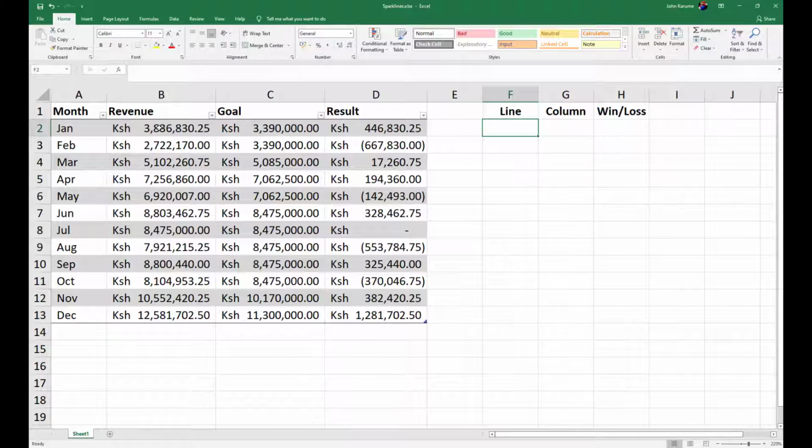In this workbook, I have a table that shows monthly sales data. You can see the sales data in column B, and then we'll use the data in B for the first two sparkline types. And then finally, we will compare the actual sales versus the goals in column C, generating a result in column D. And we'll use that result to create what's called a win/loss sparkline. We'll start, however, by creating a line sparkline, which is essentially a small line chart.